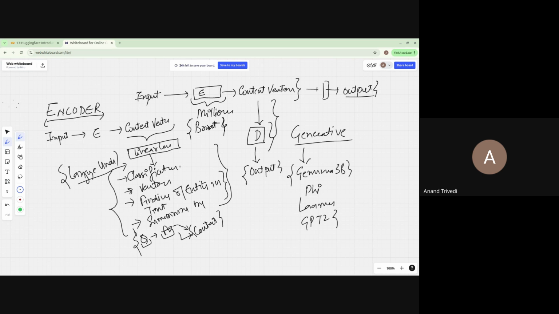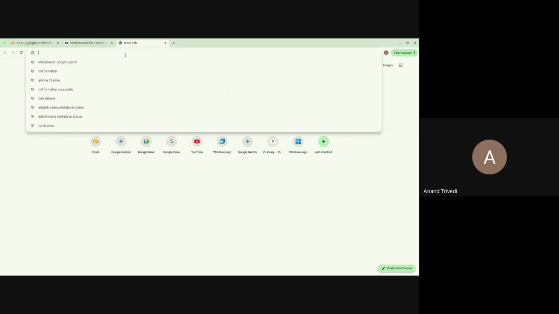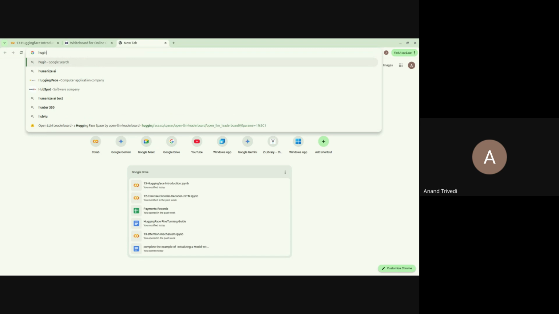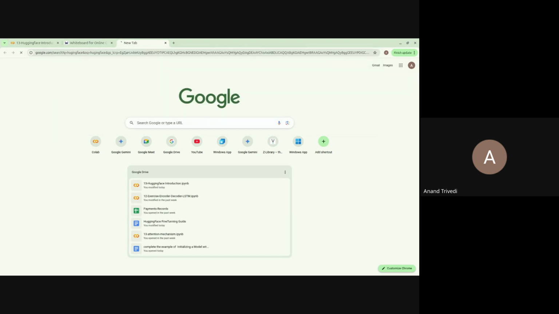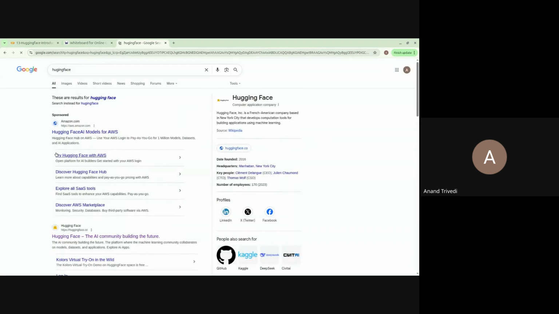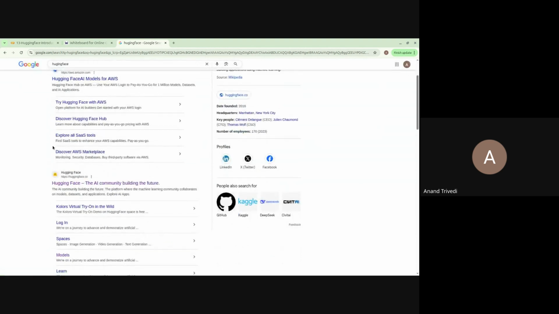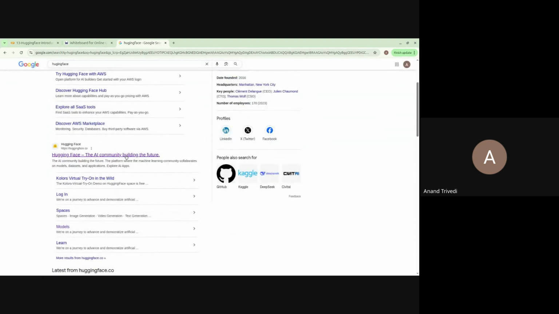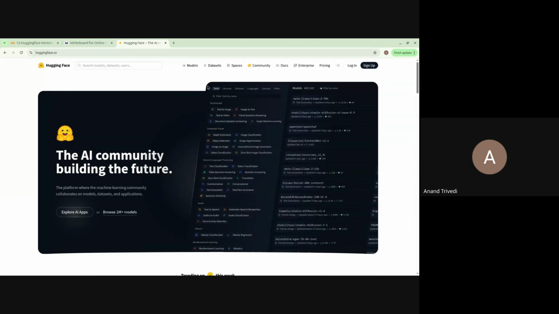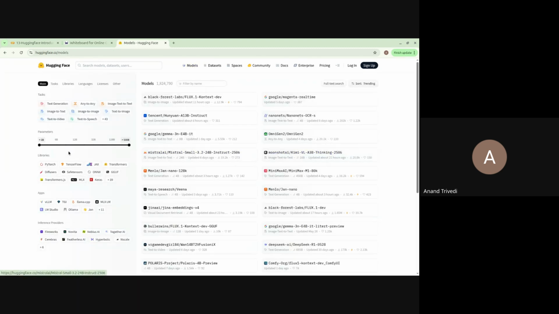Right now, without wasting much time, we will directly go to our Hugging Face website. Everyone would have visited it. This is huggingface.co, and if you see, it already has a lot of things. You can literally just go and search a lot of models here.